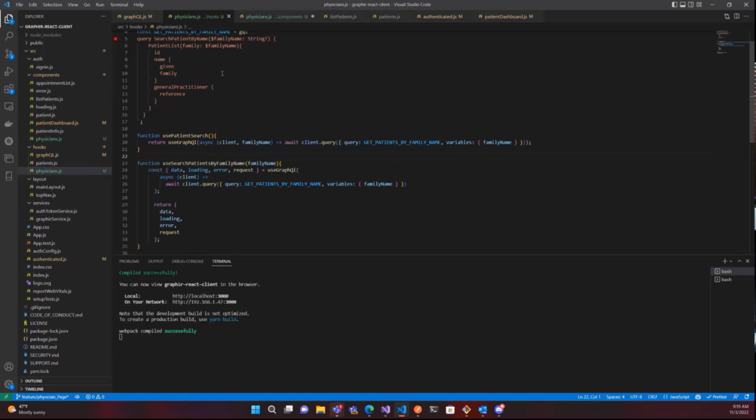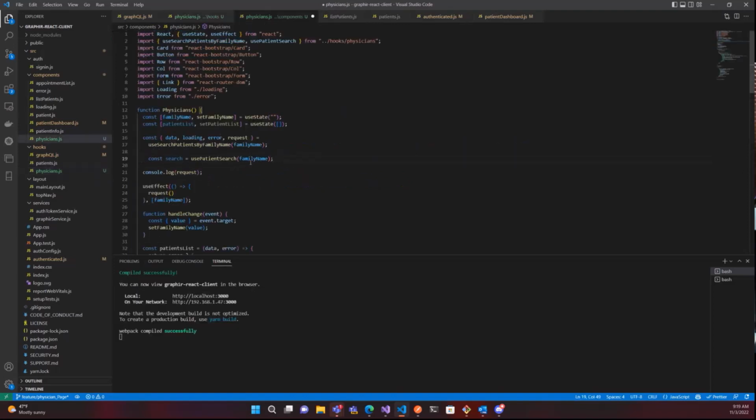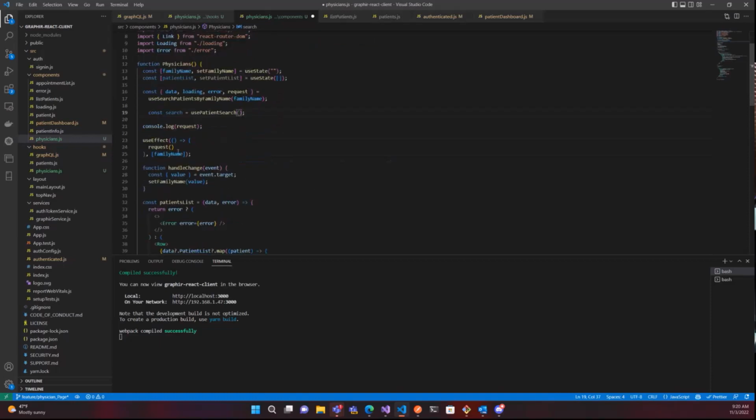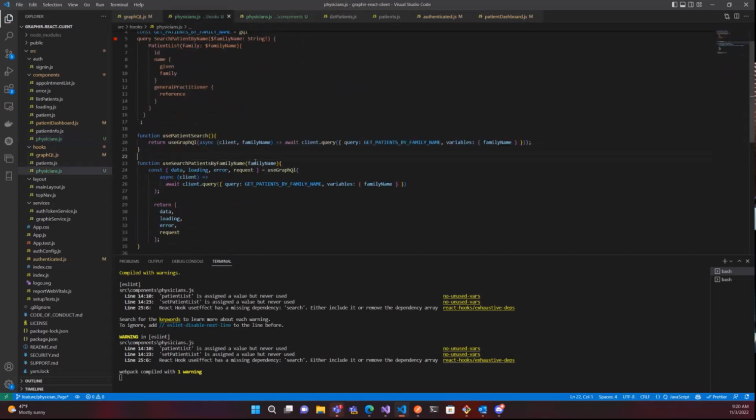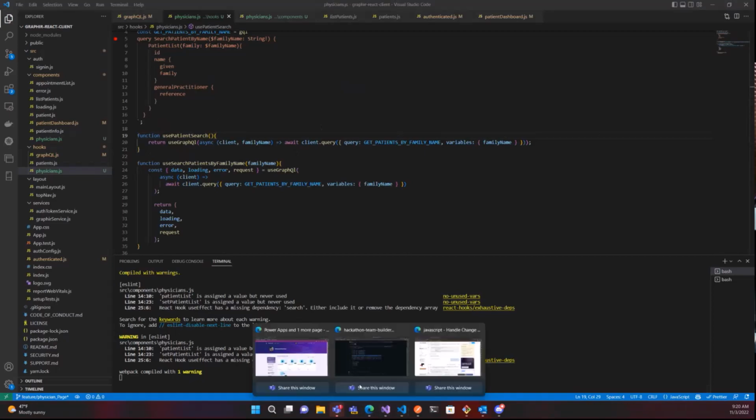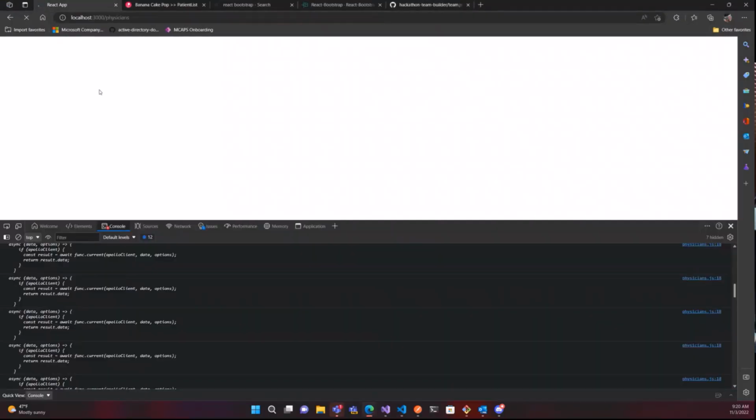Mm-hmm. So we can just have that be use patient search, and then inside of here, we can call search and just pass in the family name. And what I'm going to do is that returning back a promise. So let's go back inside of that hook and just let's see if something's getting it. We'll go to the browser and watch to see if something gets executed here.